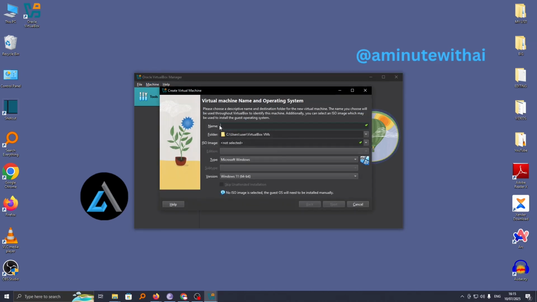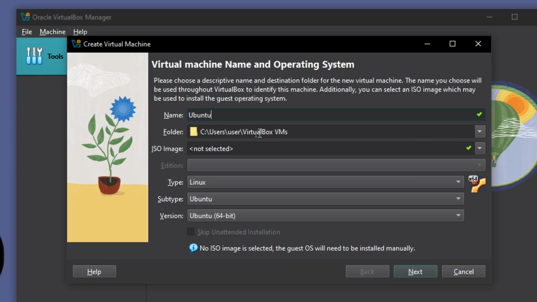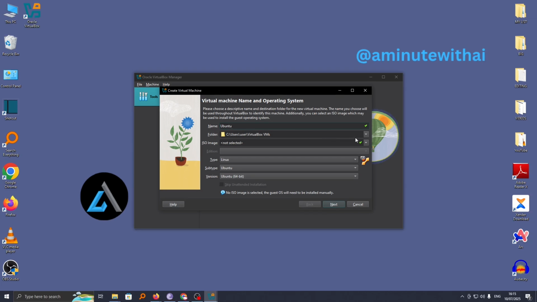And from here, go ahead and give the name of the OS you want. Maybe you want Ubuntu. You can now go ahead and give it a name. And from here, go ahead and choose the folder in which your software or your operating system is. So by following this, you'll be able to install VirtualBox on your Windows computer and then start using it.